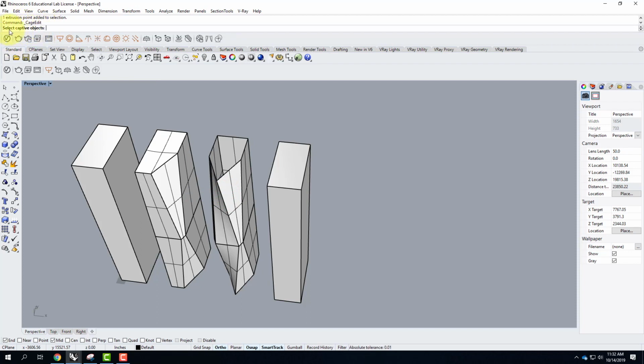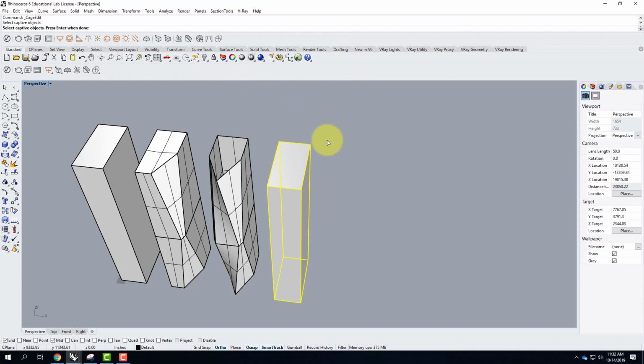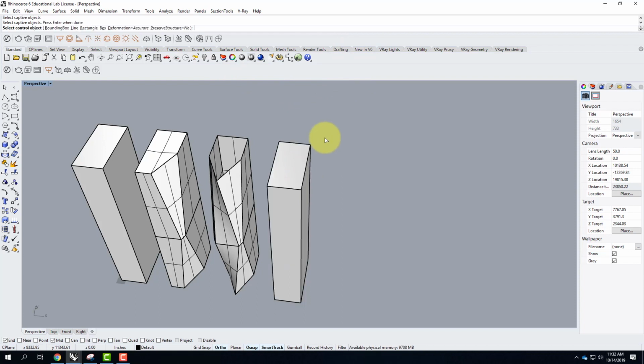it says first to select the captive object. So this is the object that's contained inside this edit. So in this case, it would be this building. I'll go ahead and press enter when done. Select control object. I'm going to use a bounding box. So around the outside of my building here, I'll click on bounding box. Then the rest of these options are just fine. So the coordinate system will use the world.